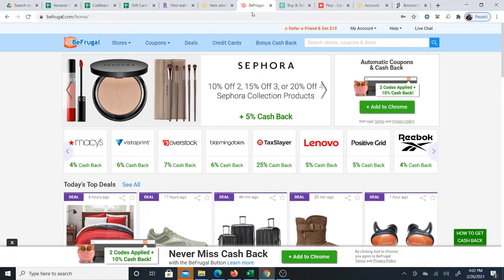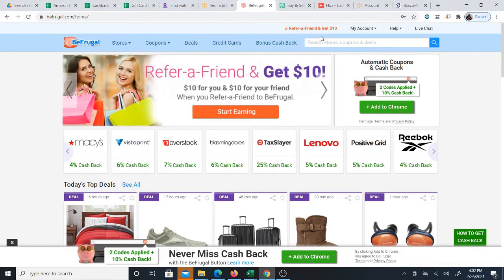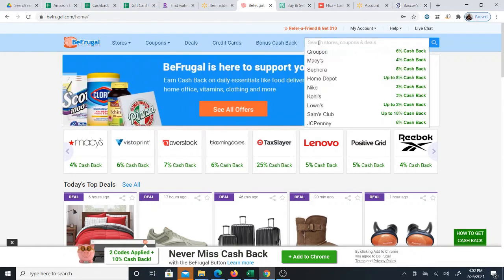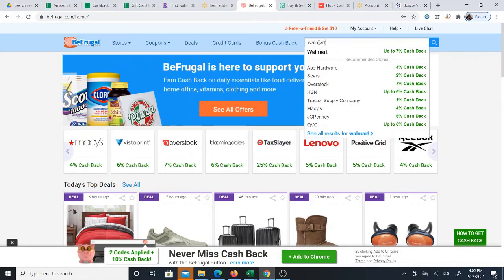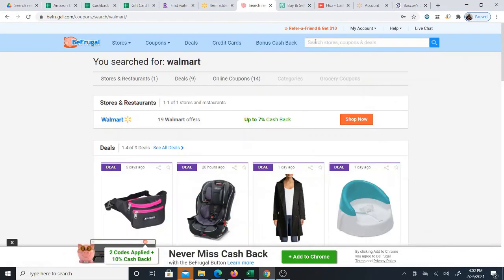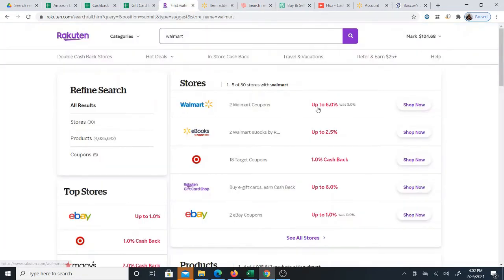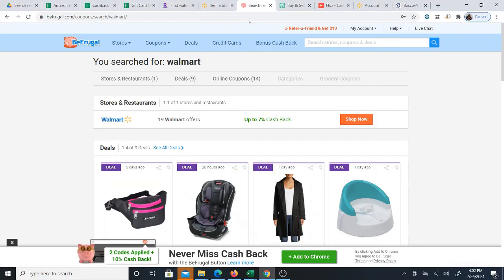And Be Frugal, I mean, it's really no different from Rake It In. It's exactly like what I just demonstrated. You search. So one thing you should do, and why it's important to be signed up on more than one cashback site. These are free, so there's no harm in signing up for multiple sites. They have different percentages at different times. Right now, Walmart is up to 7%. Rake It In might be up to 6% for certain categories. It depends on the category as well sometimes for different suppliers.